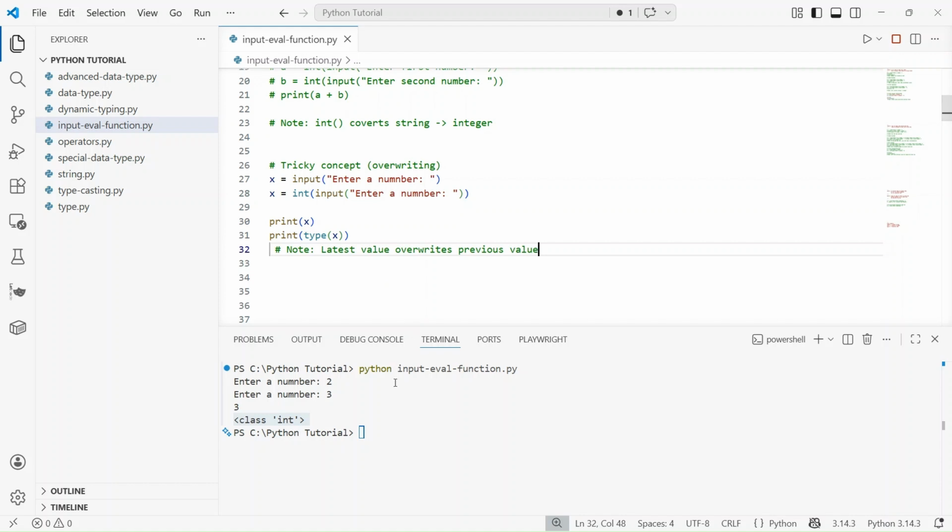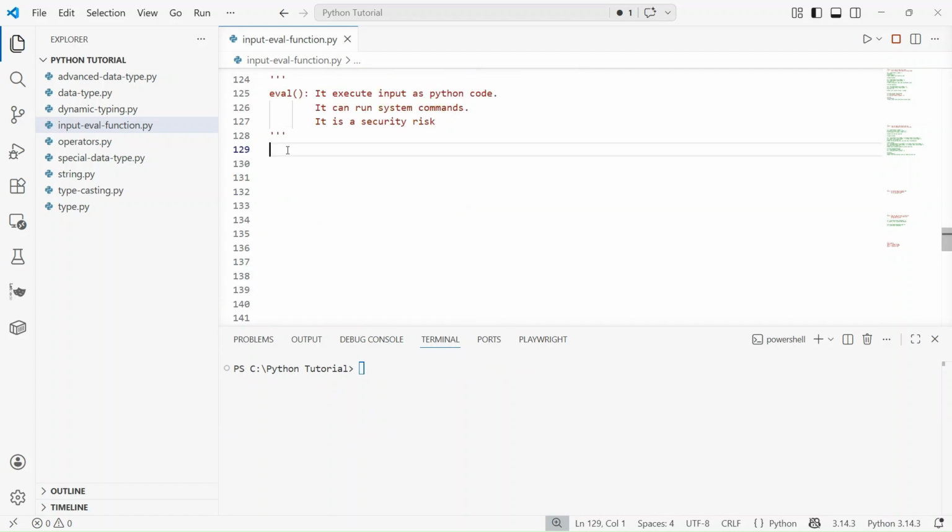Now let's move on to next topic, that is eval. So what does eval do? Eval executes input as Python code. It can run system commands. It is a security threat or security risk. So let us discuss this as well.